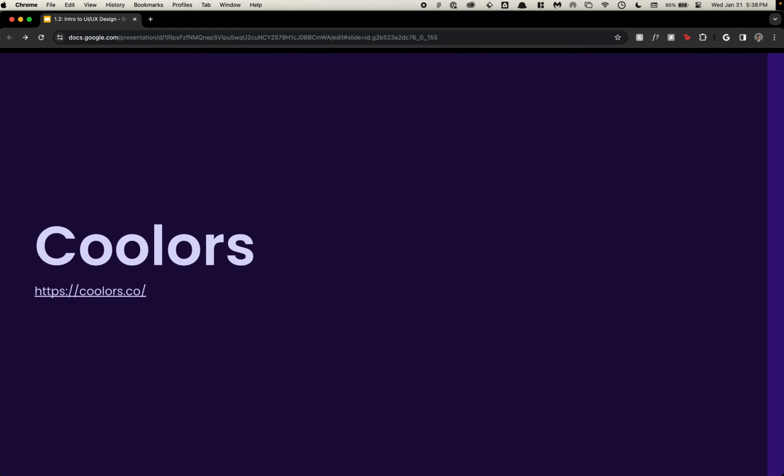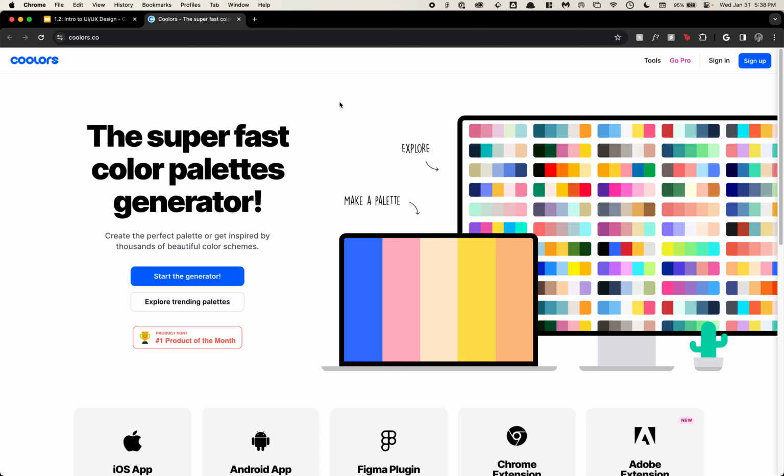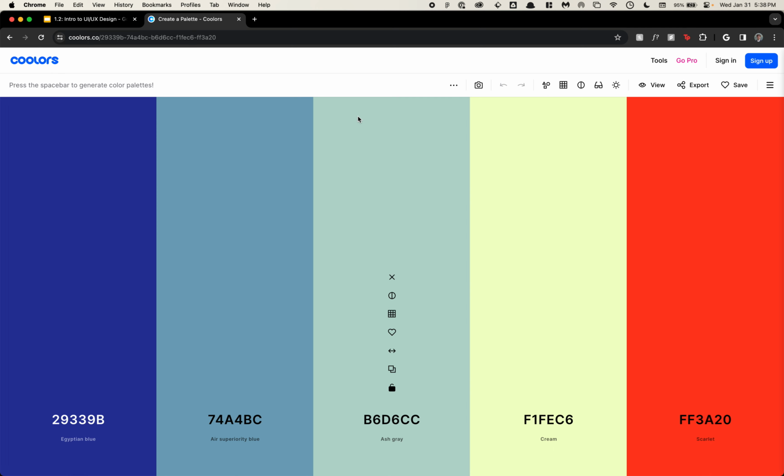This is another website I wanted to showcase really quickly that I personally use. It's called Coolors. What this does is, if you're trying to find a color palette that you want to use for a project and you don't know where to start, this just generates colors that go well together. And if you click start the generator, you can select how many colors you want to generate at a time.